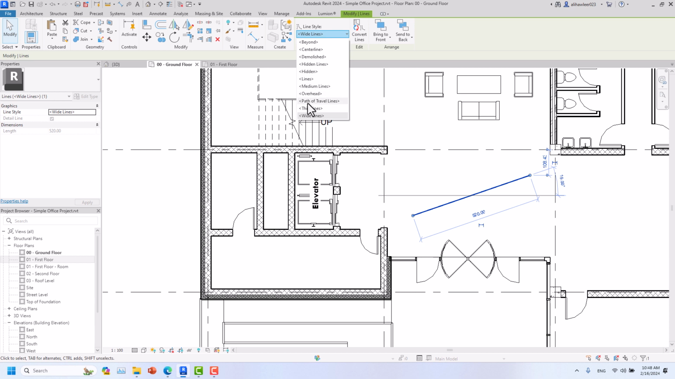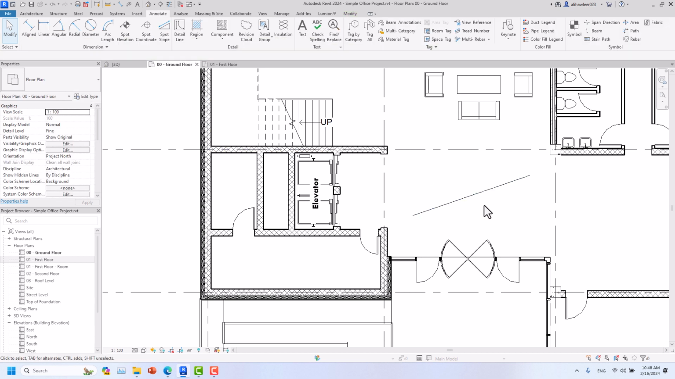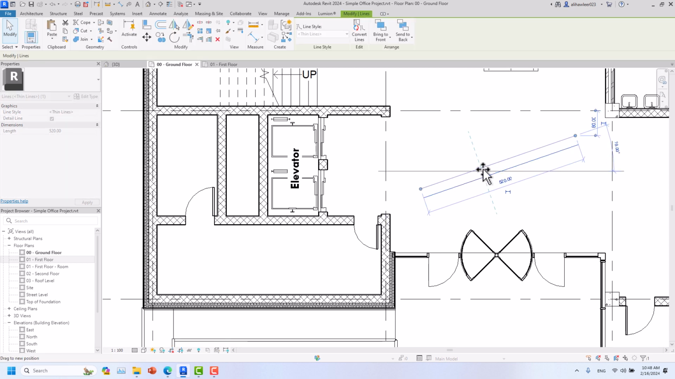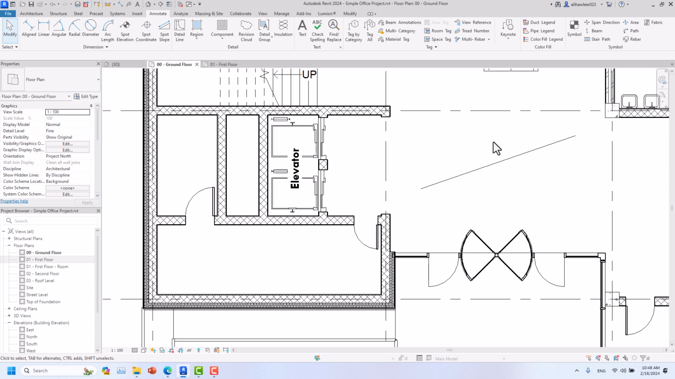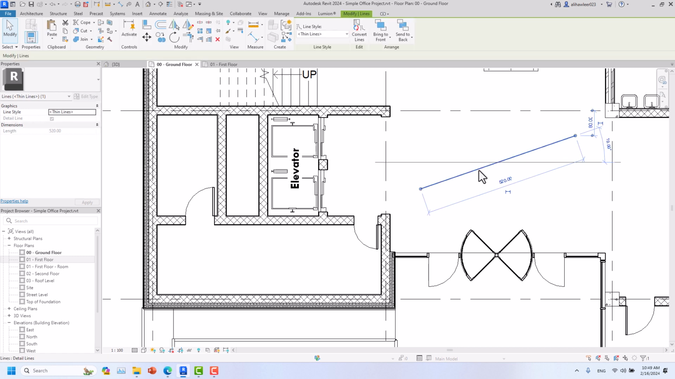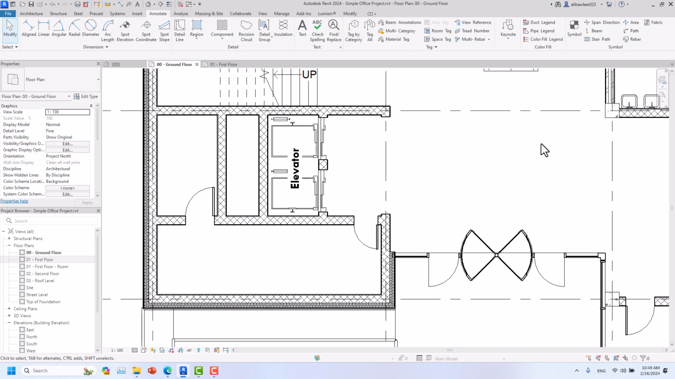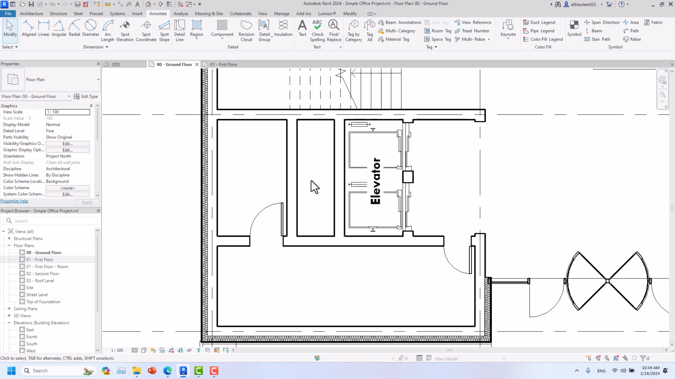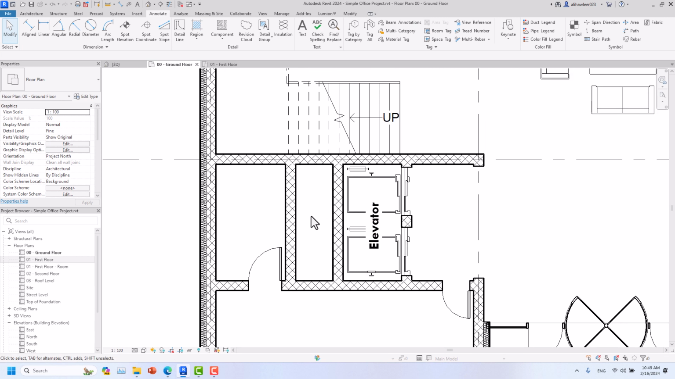I'll keep it as the thin line, and this is not the ideal way to draw something, and I want to have something like hatch. How can I do it? I will delete this, and I'm trying to create a representation of my shaft, which is here. How can I do it?